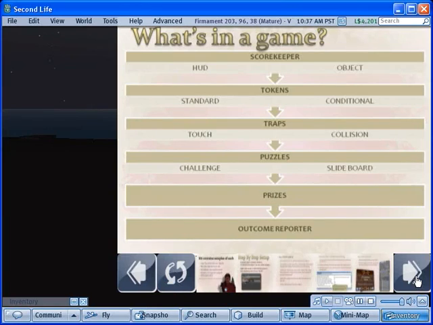Likewise, tokens now come in 2 forms, standard and conditional. That's obviously an additional change from the previous version. Now we've added conditional tokens, and I'll show you those conditional tokens and how they operate. The traps come in touch and collision traps, and the puzzles now come in 2 forms as well, the traditional slide boards and a new challenge form which does not use the slides. Prizes, of course, are still there and have been modified and enhanced, and finally an outcome reporter.